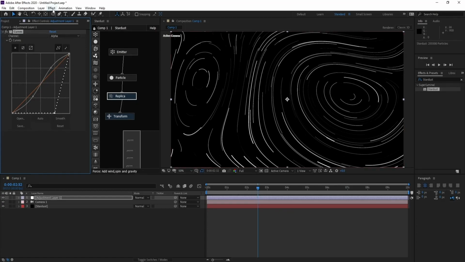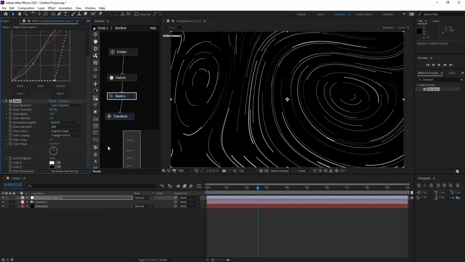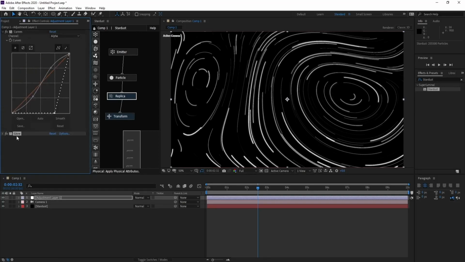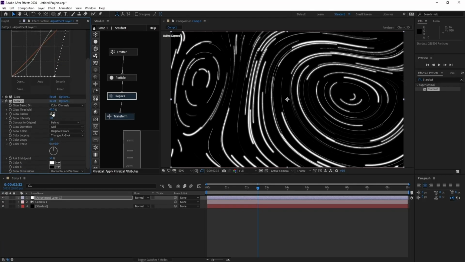Then go to effects, stylize and glow. Okay, and Control D to copy.